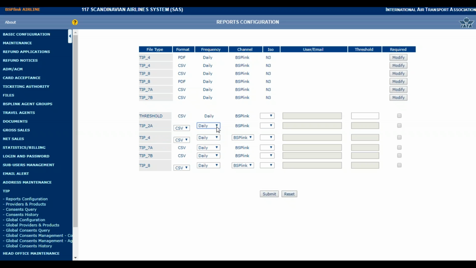Okay, so I'll just walk through each of the reports and what they are about first, and then we'll walk through the configuration. So report 2A, that's the TIP enrolled ATMs transaction with airline consent report. It's a report listing the transactions issued by the agents using an enrolled ATM product with the airline consent. The report will indicate the transactions with or without cost recovery and the calculated cost recovery amount.